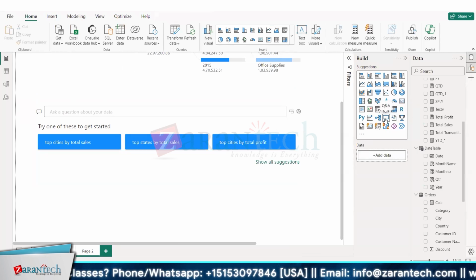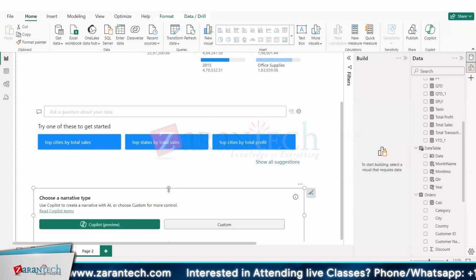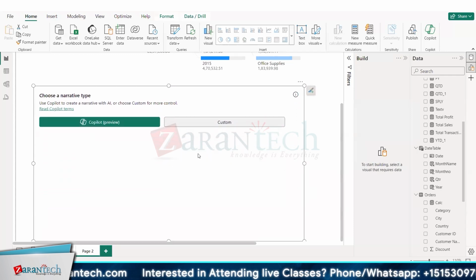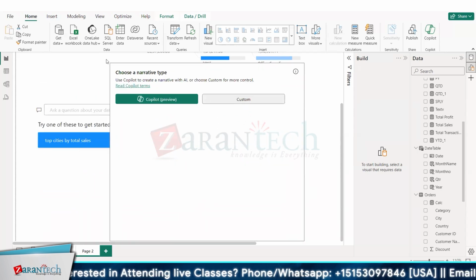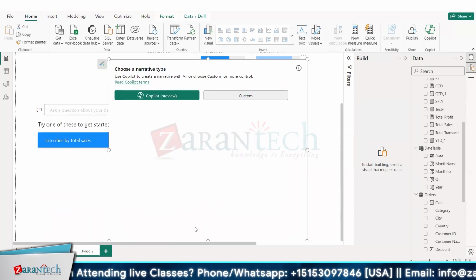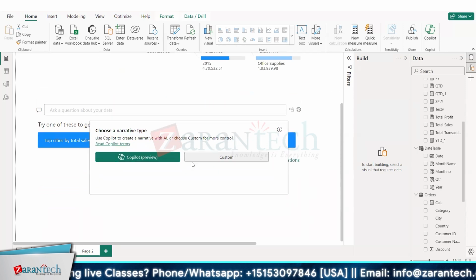This is narrative. Narrative is an option wherein you will get to know what all the things the system can narrate for you. The system automatically narrates it in a way that, before that you can probably create one kind of narrative. That narrative is a summary.